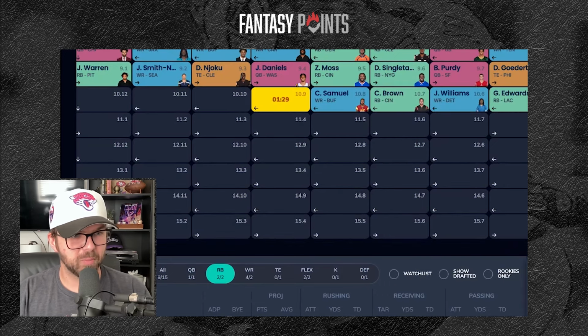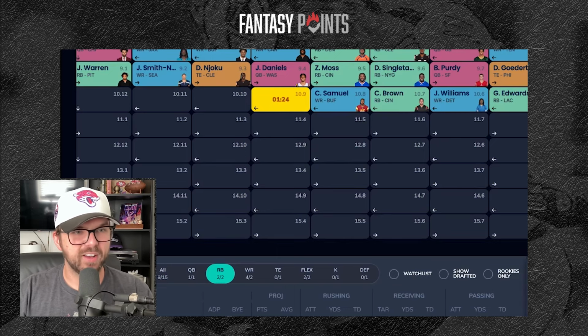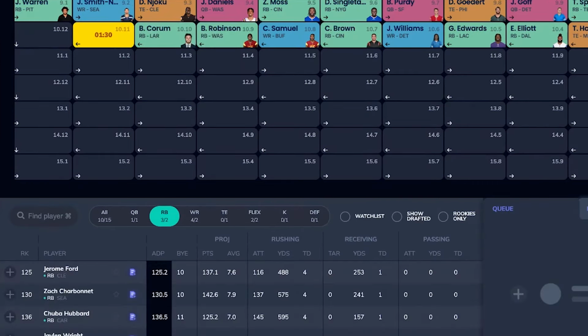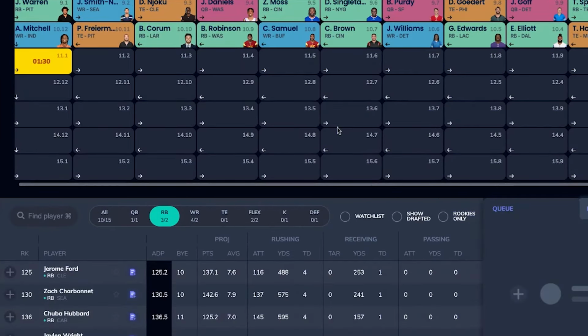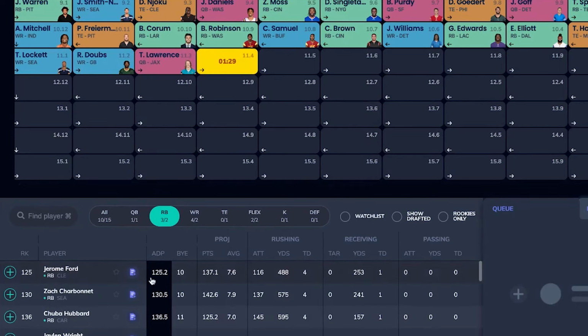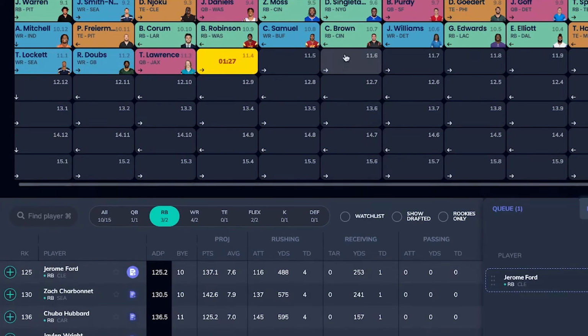Oh, man, I thought Chase Brown might just fall through here. Okay, that's fine. We'll take B-Rob. B-Rob is just fine for this team. Give us a floor RB2 to maybe fill in, kind of honestly in the same vein that Rhamondre is.